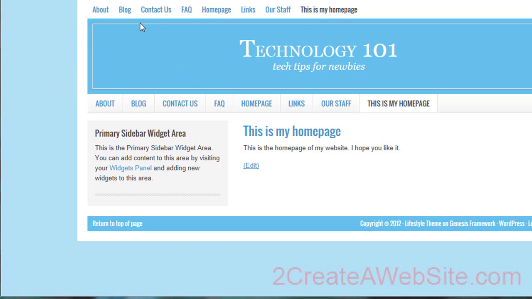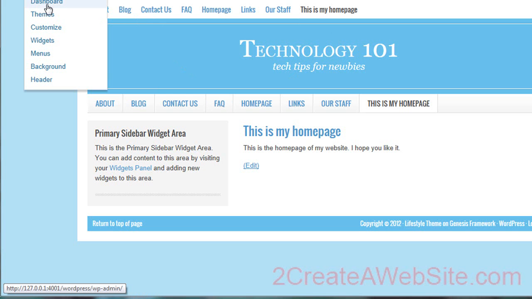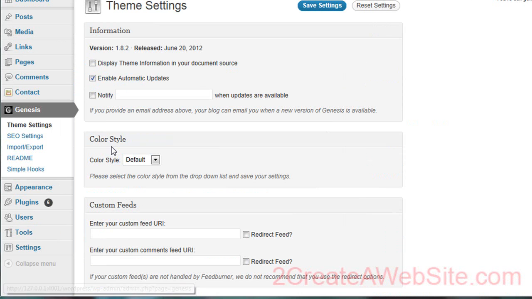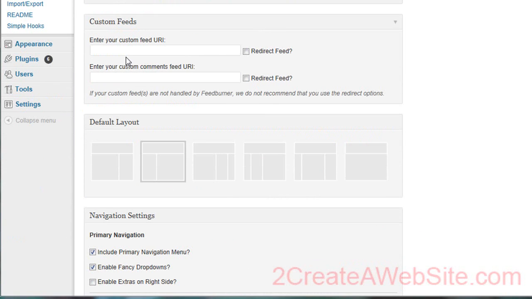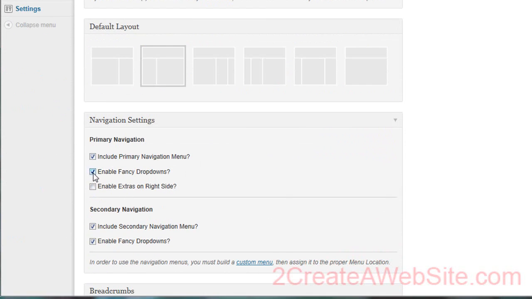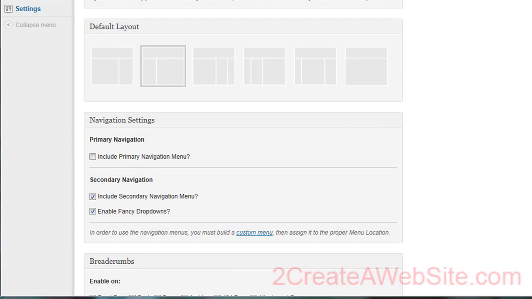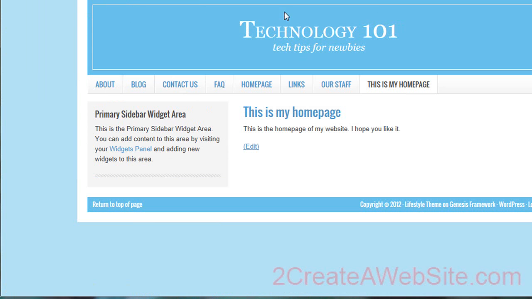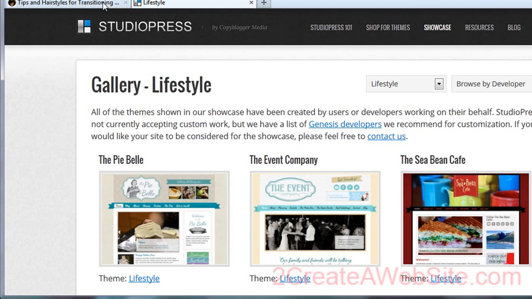The Genesis themes, many of them have two menus. This particular one does, and you can turn them on or off by going to your dashboard, going to the Genesis menu, and then Theme Settings. Here's where you can change the colors. You can do a lot of different things with your RSS feed. You can change the layout of your site, the left column or right column, 3-column or 2-column. You can just change it like that and it will update. Here's your navigation option. So if I want to turn off the top navigation, I would just uncheck this box and hit save. And now, as you can see, the top navigation is gone, just like it's gone on my site.